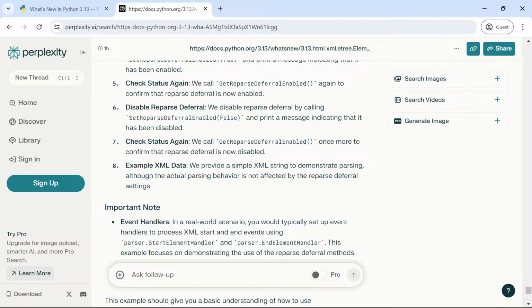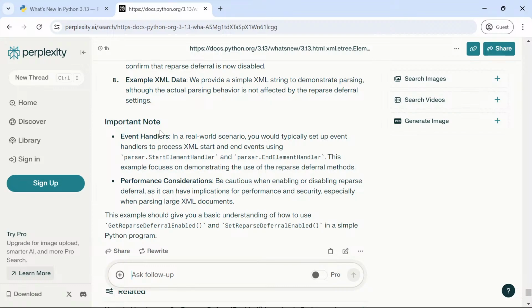Example XML data. We provide a simple XML string to demonstrate parsing, although the actual parsing behavior is not affected by the reparse deferral settings. Important note, event handlers. In a real-world scenario, you would typically set up event handlers to process XML start and end events using parser.start element handler and parser.end element handler. This example focuses on demonstrating the use of the reparse deferral methods.